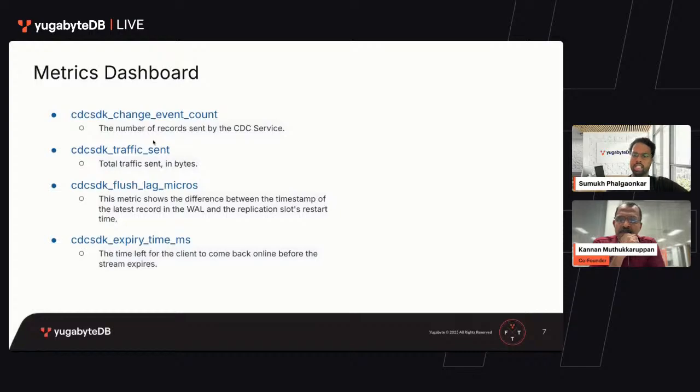The first two metrics tell us about the events which are being shipped by CDC. So there are two metrics here, the change event count and traffic sent. Change event count basically states the absolute number of events that are being sent by CDC, whereas the traffic sent metric is telling you the size of each message that is being sent.